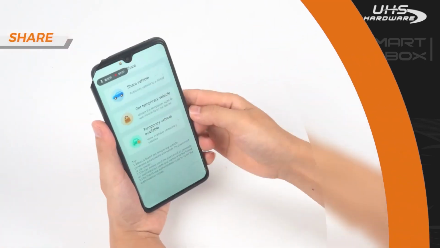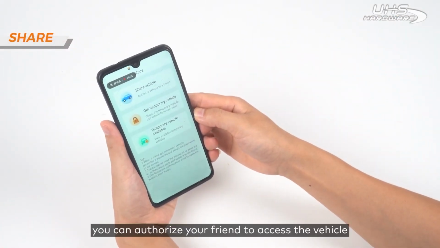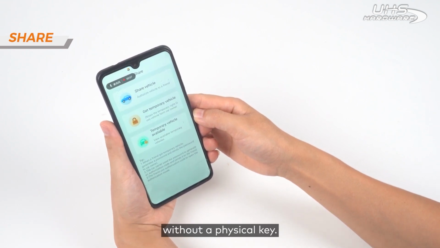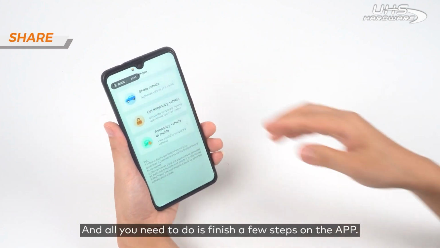Share. If you're lending your car to a friend, via Share, you can authorize your friend to access the vehicle without a physical key, and all you need to do is finish a few steps on the app.